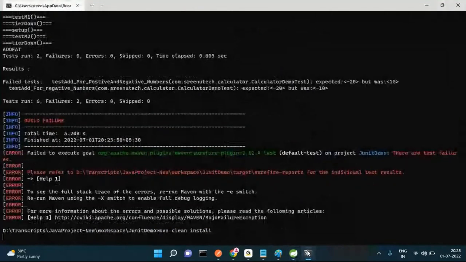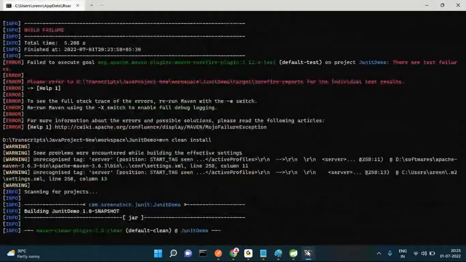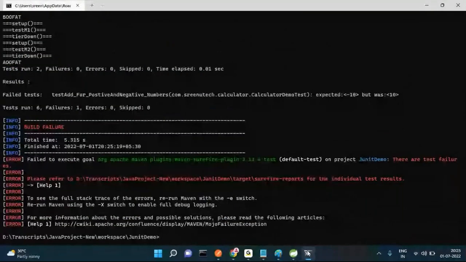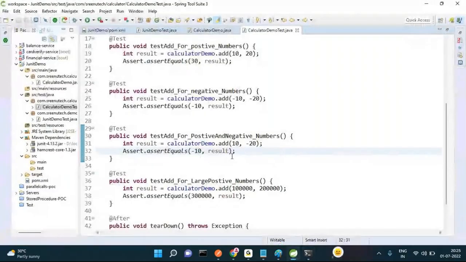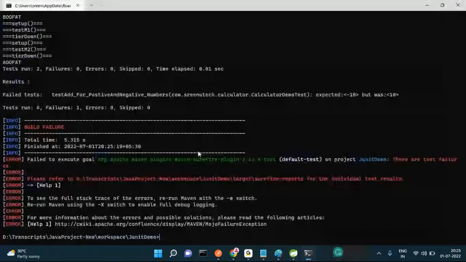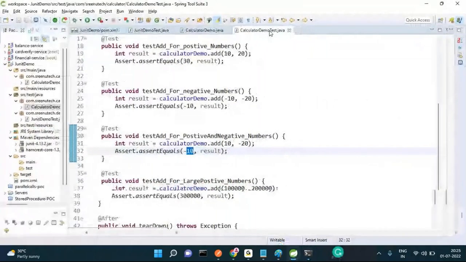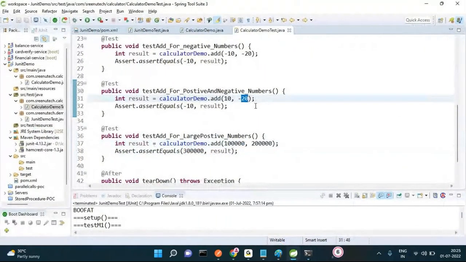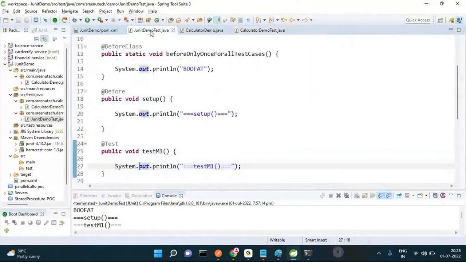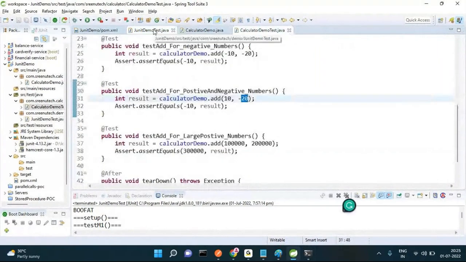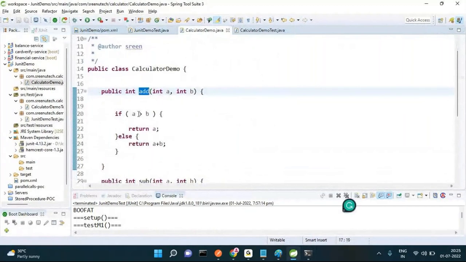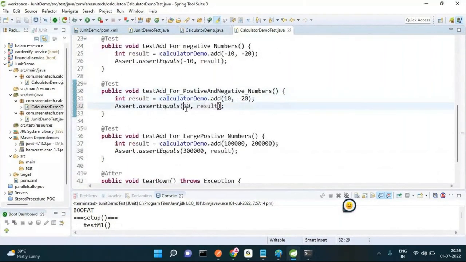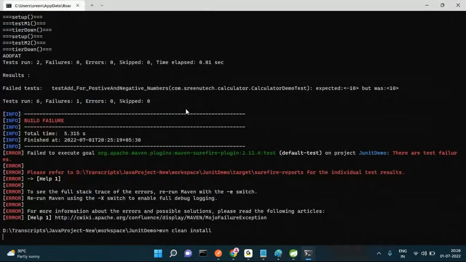Let's see. Now one error, team. What is the error for positive and negative numbers? Expected minus 10, but it was minus 10. No, we haven't given minus 10 only. 10, minus 20. Okay, 10 greater than. Yeah. Go to here. 10, minus 20. It's a true 10 value. Positive. That's it. So like that, you have to write to check whether our business logic is correct or not.